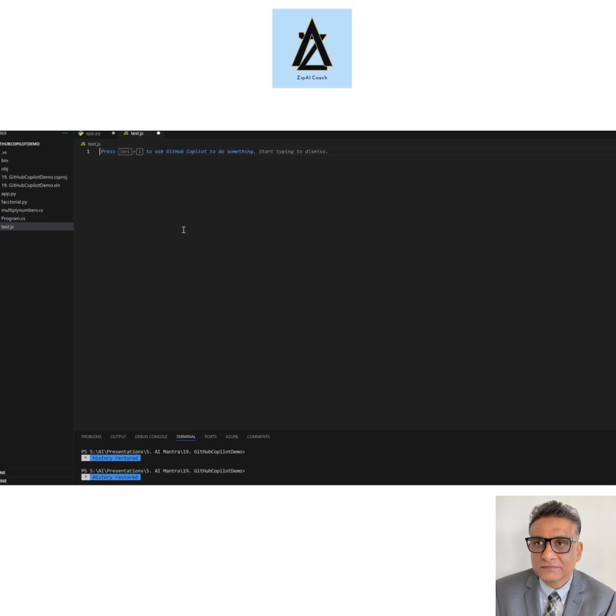Let's look at another example that we discussed in the presentation. This is JavaScript code that I'm building. I'm just writing the function calculate days between the dates. The moment I press enter, it will show me three options to do the task, and I choose whichever I like.